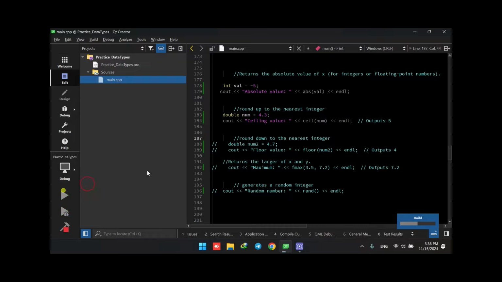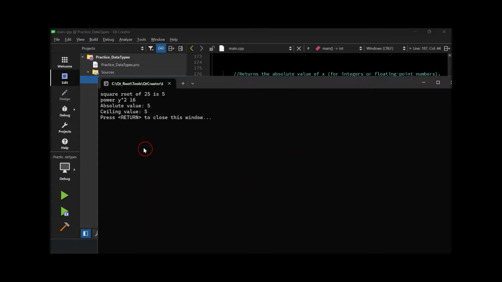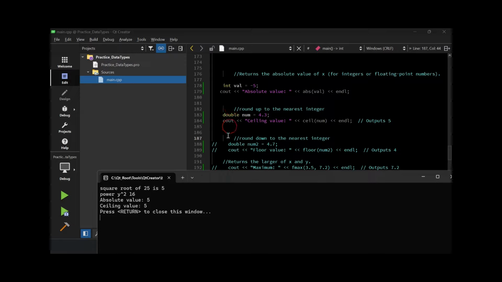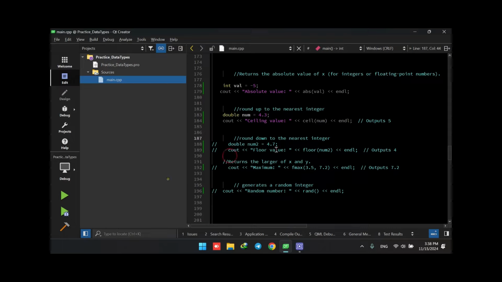Let's try to change our approach somehow. So we can change our approach and see what would happen. We define our data type, like an integer called a, and then we see that the ceiling value is 5. The original number was 4.3, and the ceiling value is 5. It is rounding up to the nearest integer that we have here.